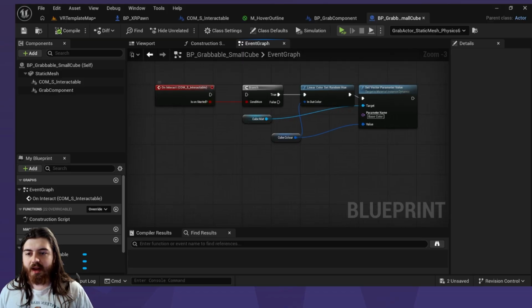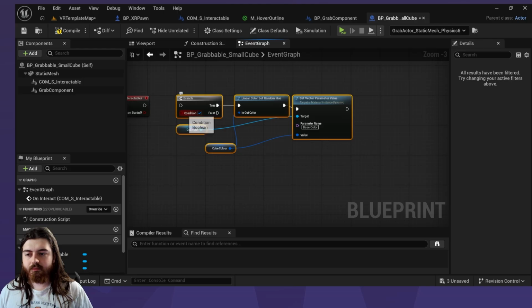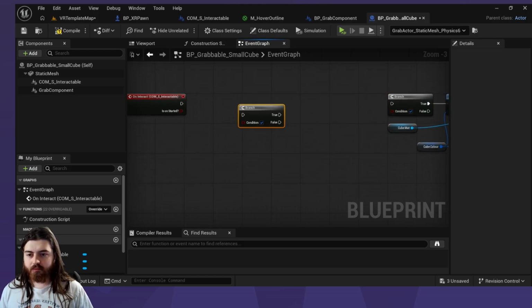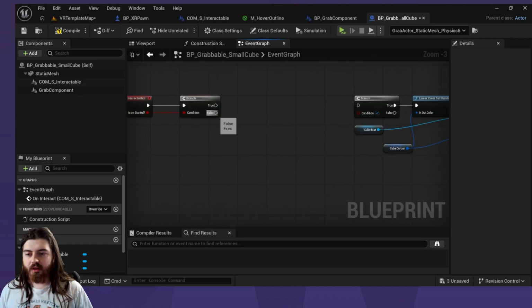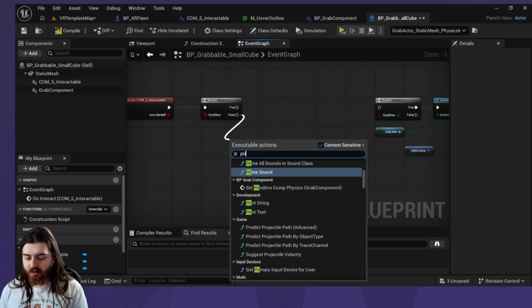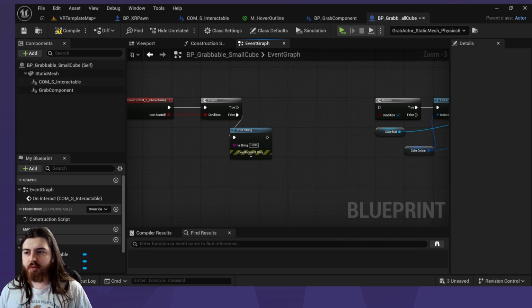And just to show that that is working, let's go into our small cube. In the event graph, you can see that I have unhooked that color functionality. So we're just going to put that over here for now. And if on start it is false, meaning it's getting a tick, then we'll just do a print string and we'll just print hello, just because we want some kind of visual indicator that this is working.